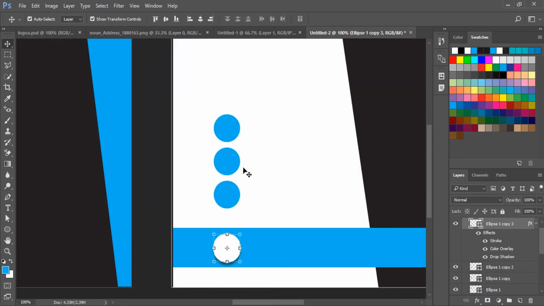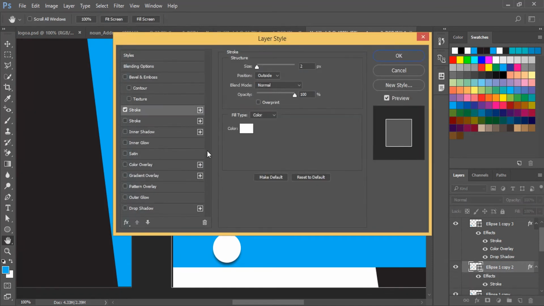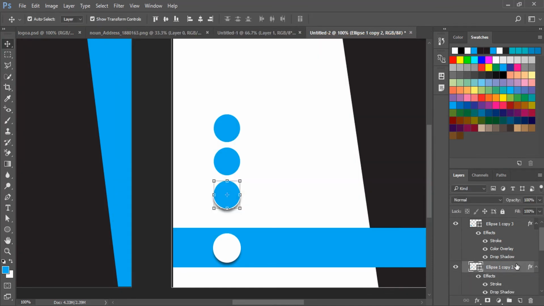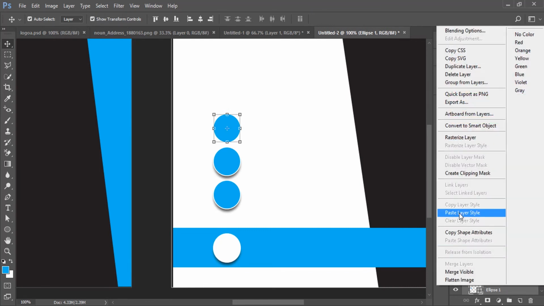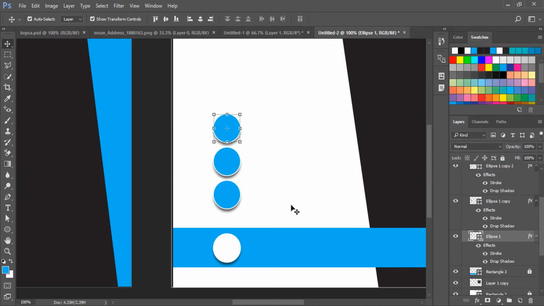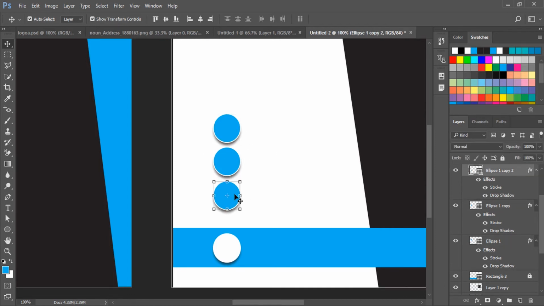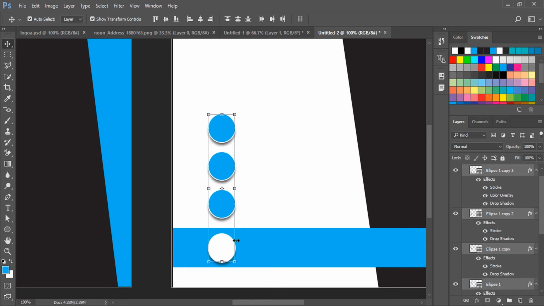Now I will give this a stroke of 2 and a drop shadow, and okay, I'll just copy this layer style and paste it here. Now select this and paste here, just move it here. So now I will select these, bring it down, and distribute the distance. So that's it. Now I select this and move it a little bit to the left side.